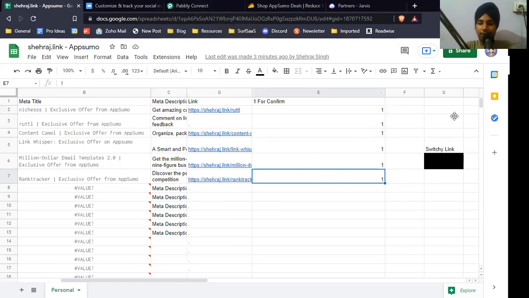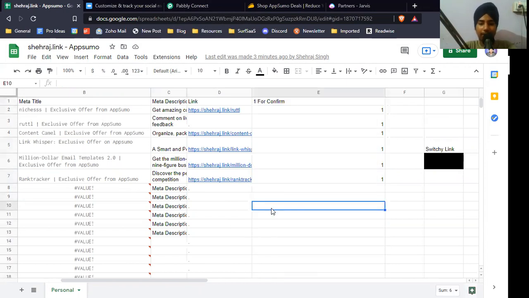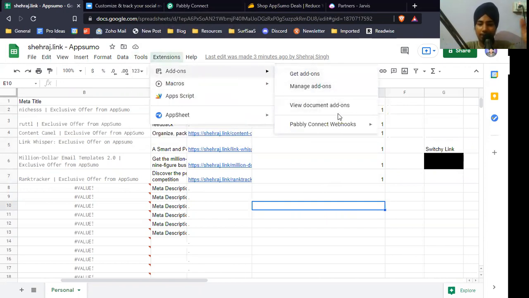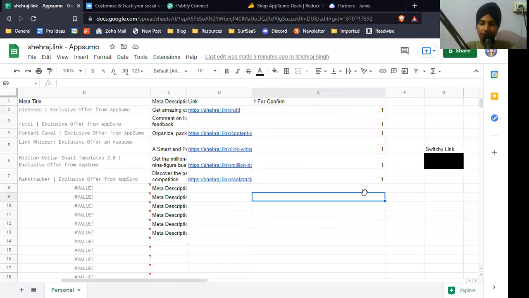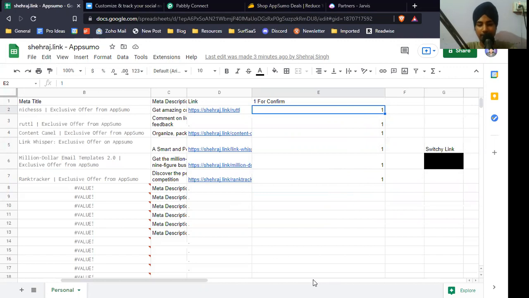So now I typed 1, or you can add anything, like even Q2. I do not set up any parameters for it. Then I'm using the extension from Pabbly Connect for running this automation. I'm having this initial setup where I set up everything, the API, the webhooks. Then I'm sending this on an event, and for this case, the event is when the column gets filled. So the E column can be filled with anything. Now let me take you to Pabbly to see what happens next.